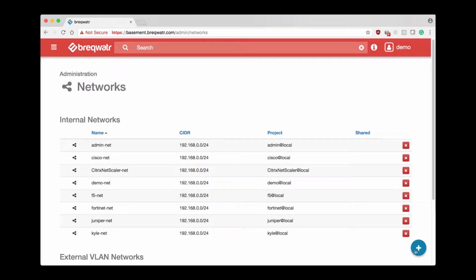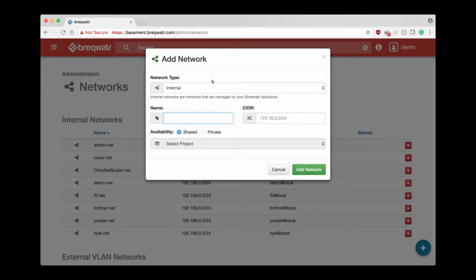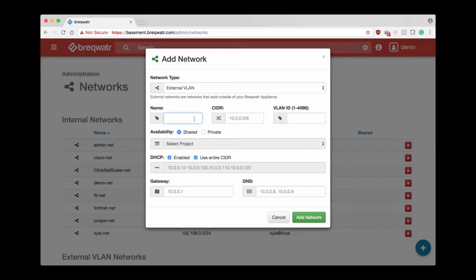Internal networks are non-routed VXLANs. External networks are VLAN tagged and bridged to our hardware's physical ports. The switches attached to Breqwatr's appliance can trunk the external traffic to anywhere the customer likes. Simply name the network, define the CIDR, and set the VLAN tag. Shared networks are visible to all projects, which is what we'll use.